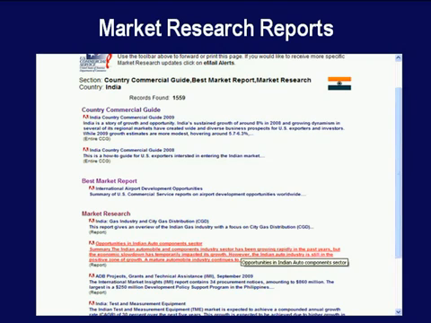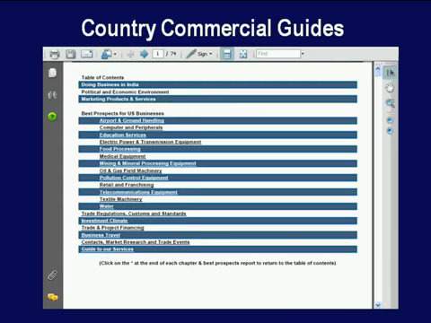So before you call, take some time and surf through the depth of information that you can find to succeed in the global market. These are some of the chapters and the best prospects in the commercial guides you can see.